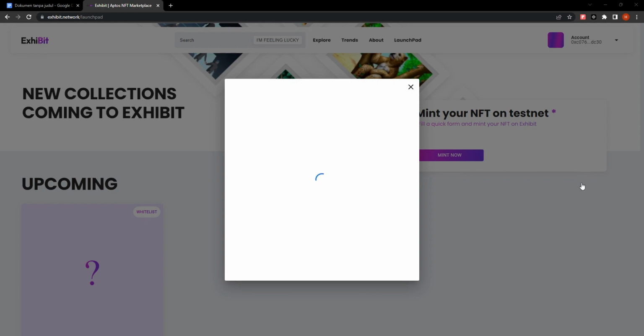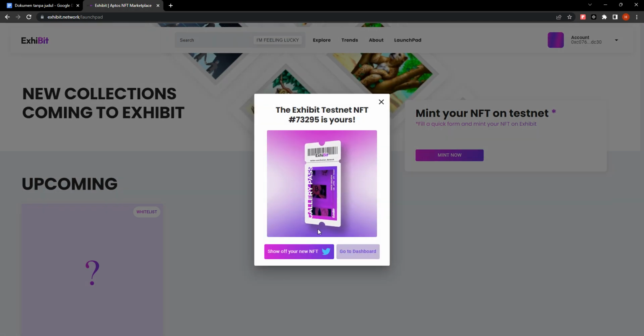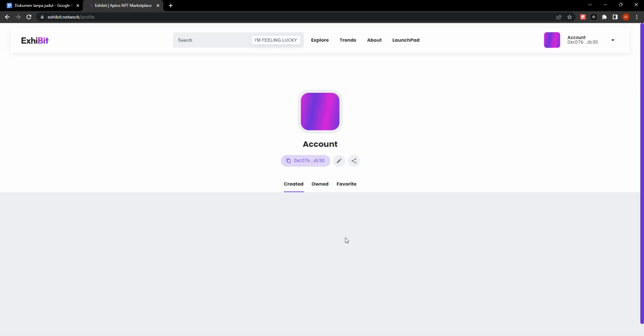Approve again. So it's two times for approve. Approve again on your Martian wallet. Okay, go to dashboard.